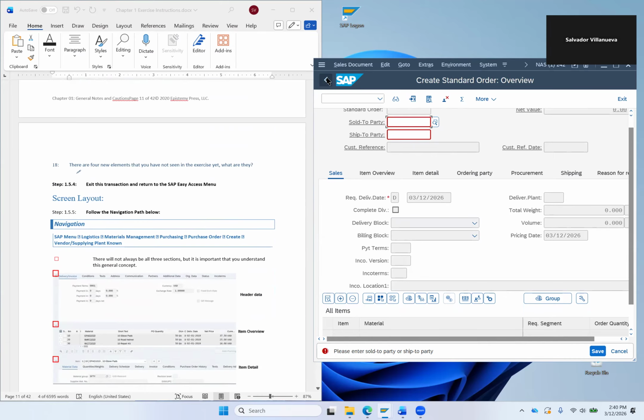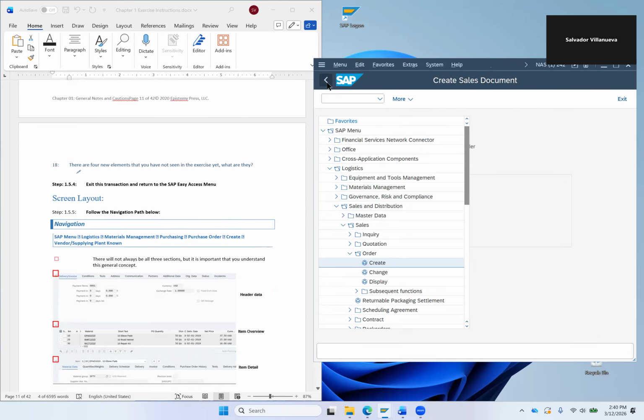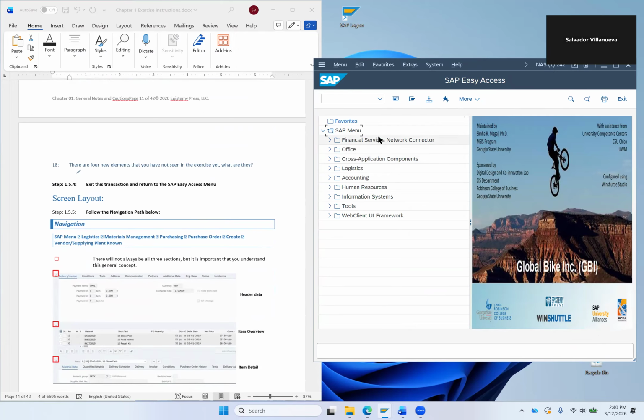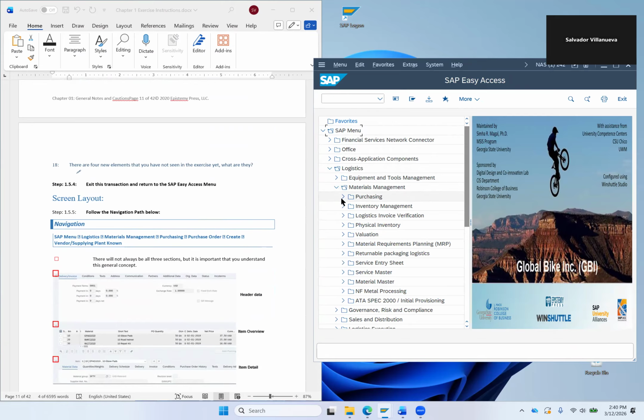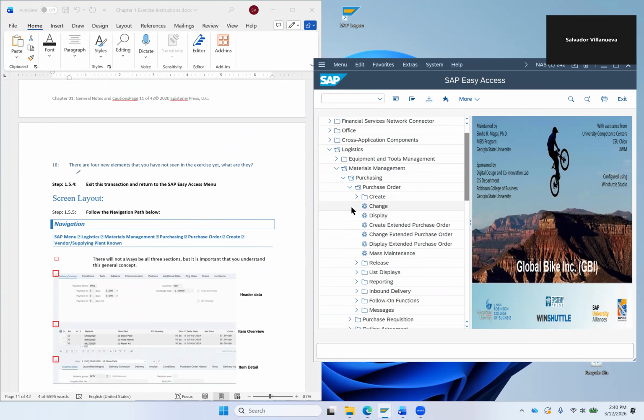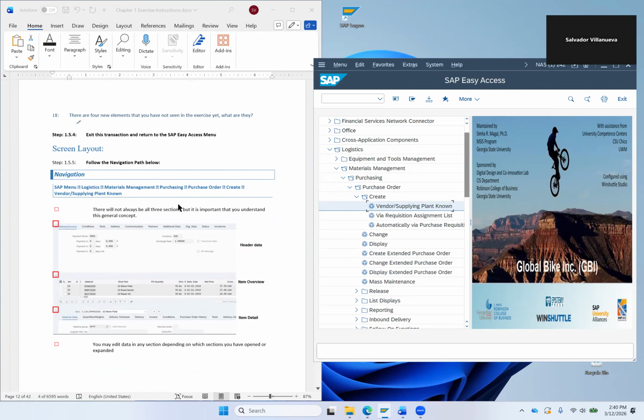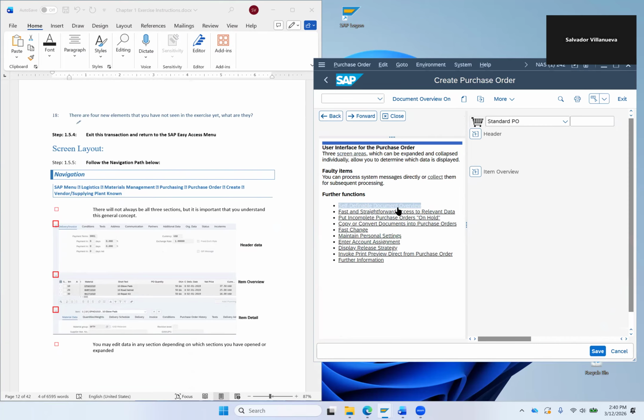So it looks like we have a new file path. We're just going to hit back to get back to the main menu. And I'm going to click this little menu here, it's going to close everything out. So again, we're going to hit logistics, materials management, purchasing, purchase orders, create, and now vendor / supplying plant known. So if we double click, it's going to take us into this menu.